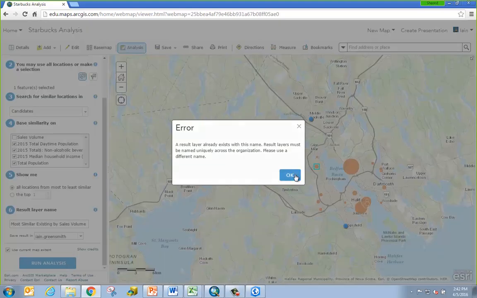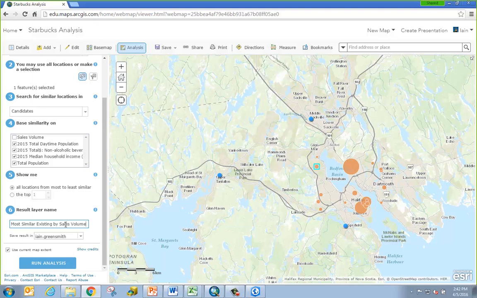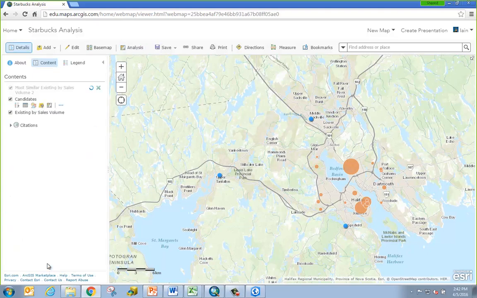Oh, that's why. It has the same name, so we'll just choose that. We'll let this run. And what you're going to see now is it'll return a new hosted feature layer with 4 points, because you're comparing it to the layer UTech and Southgate location. You're comparing the 3 candidate sites against that.